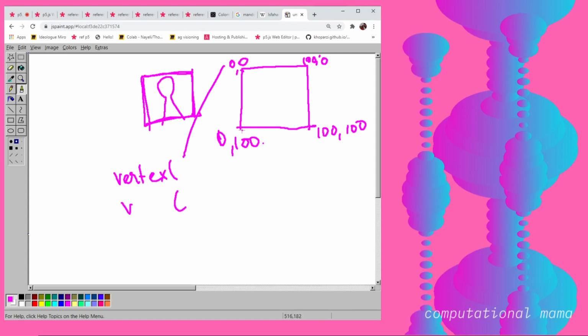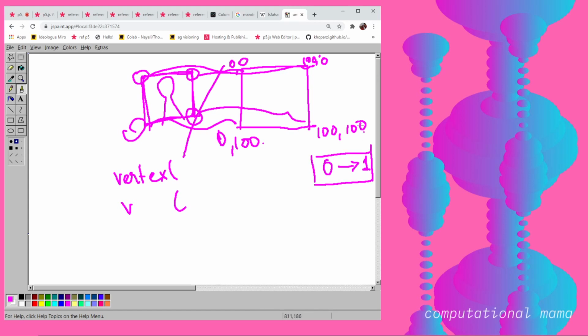Now shader works in a normalized way. Normalized means that all values come between 0 and 1. So for that, we have to tell it, okay, add this particular point here, add this particular point here, add this particular point here, and add this particular point here. So it's mapped, 0 to 1 is being mapped onto the shape coordinates. So you're just mapping the video on top of it.